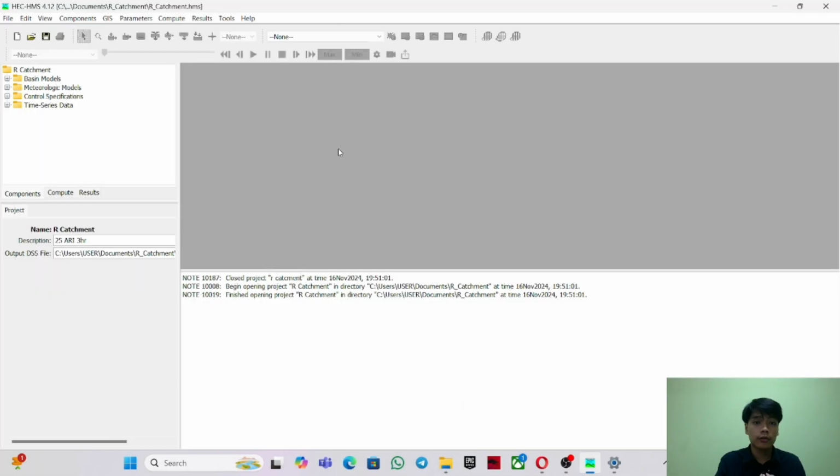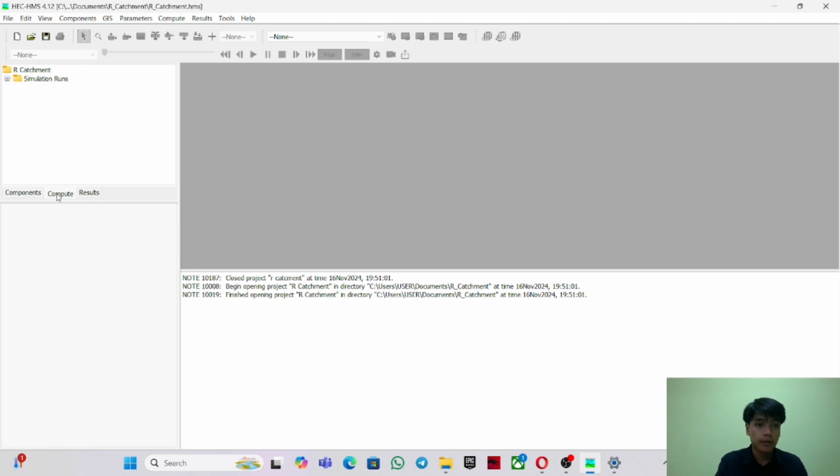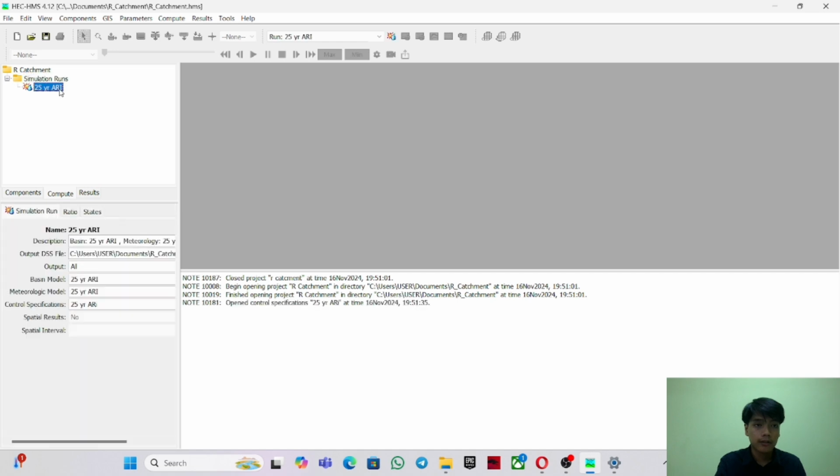Okay, now let's move on to task 8, which is compute a simulation run. On the simulation run, you simply open the compute tab, and then you select the simulation runs, and here select 25-year ARI. Okay, and then you click this button to run a simulation.